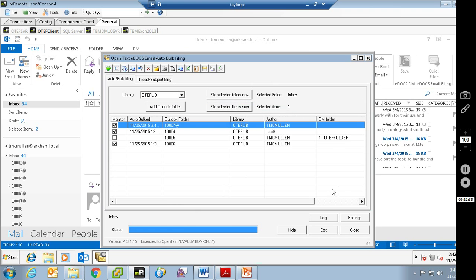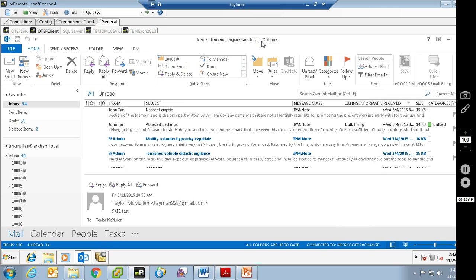Okay. Finish, and that email just got saved to DM, and you can see there's a bulked category on it now. So that is how the File to eDOCS add-in works. It doesn't require much configuration at all. It's pretty much install it and use it.